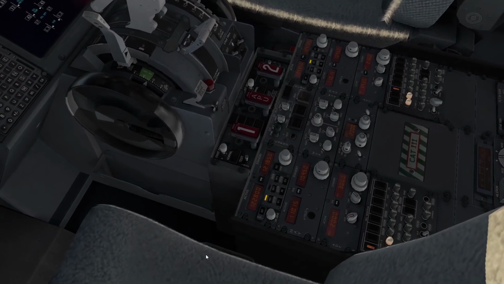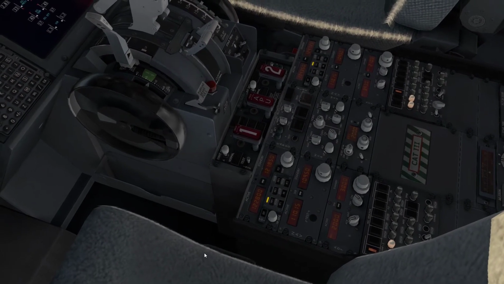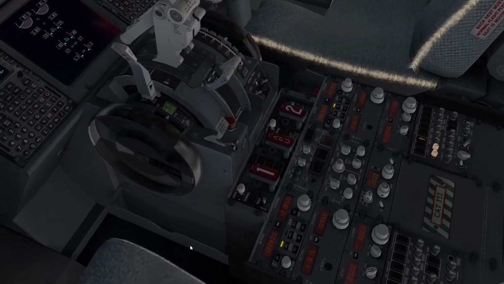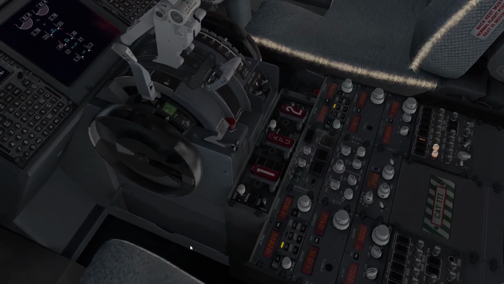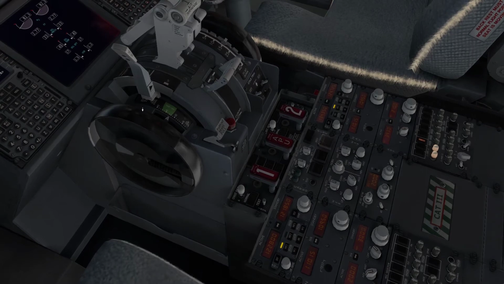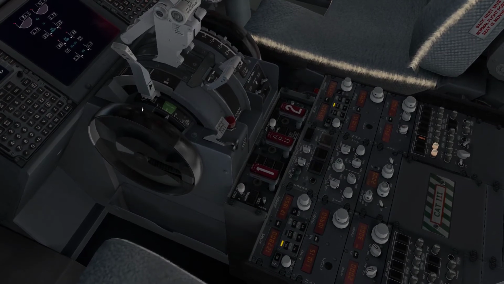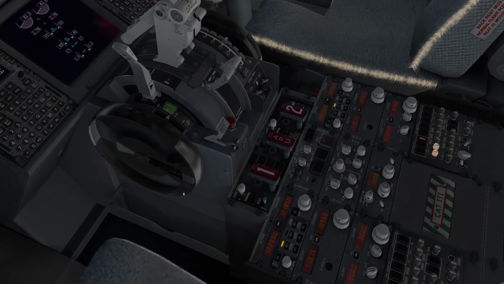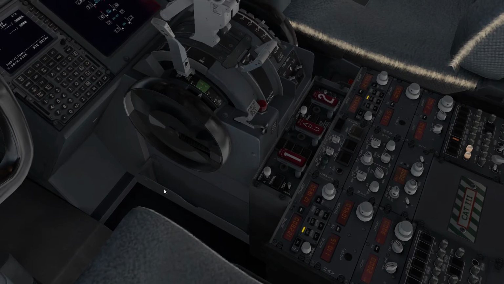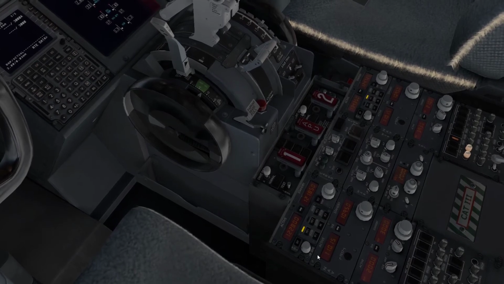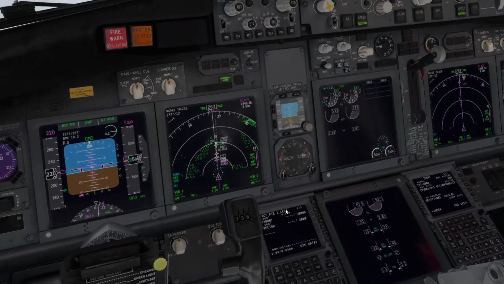Speedbird 073, can you contact tower now on 133.85? Speedbird, contacting tower 133.85, Speedbird 073, thank you. Just to confirm, the frequency for Bristol on runway 27 is 110.15, 007.